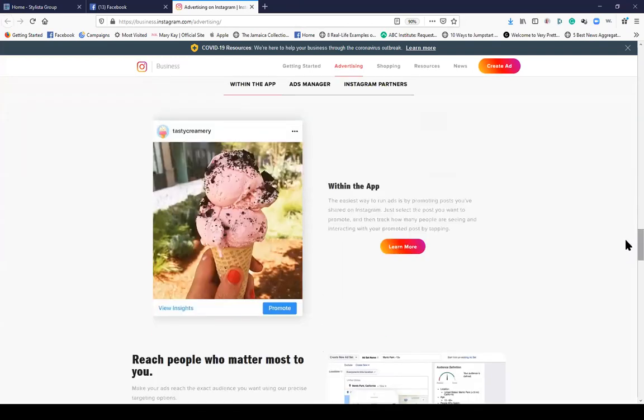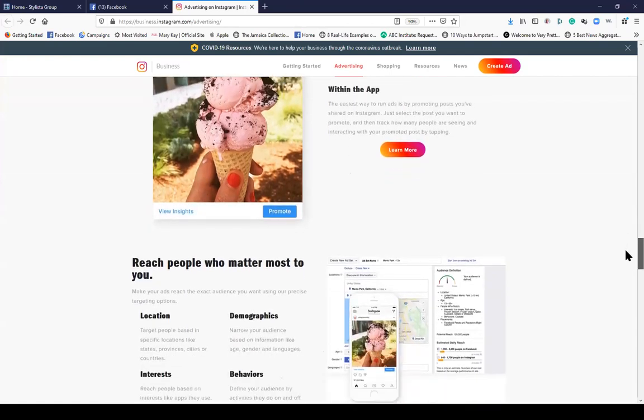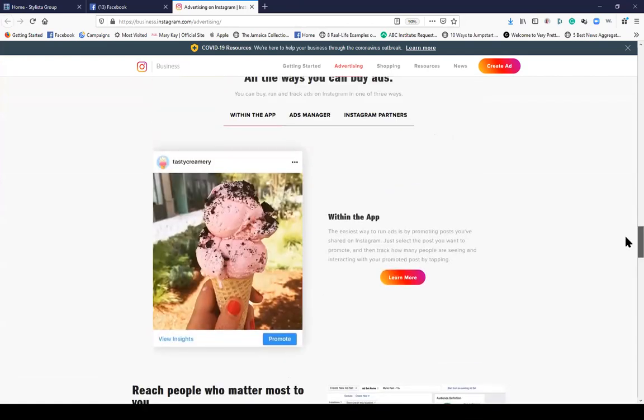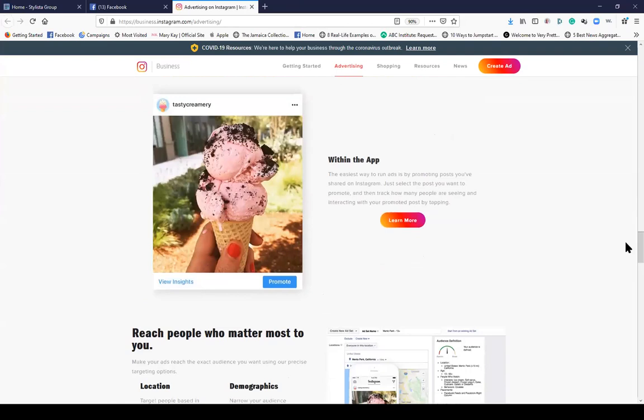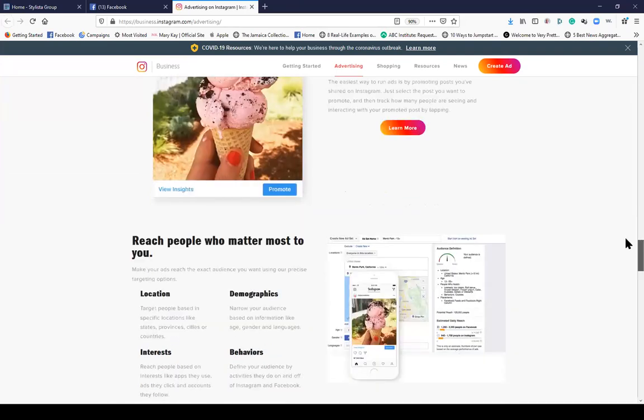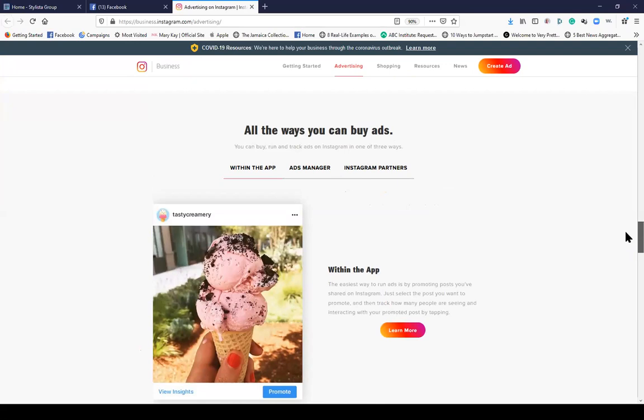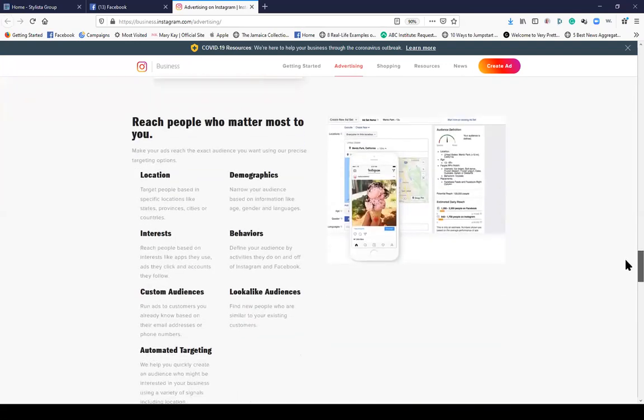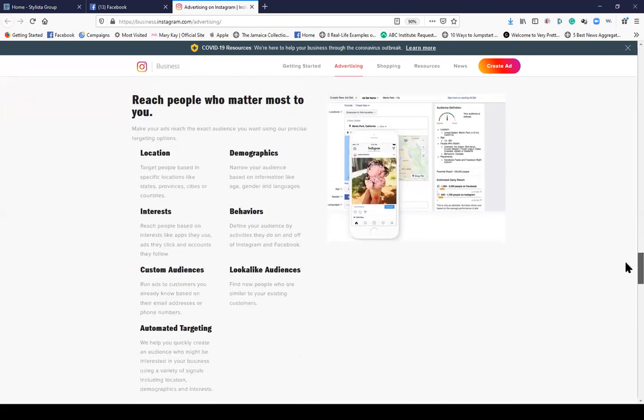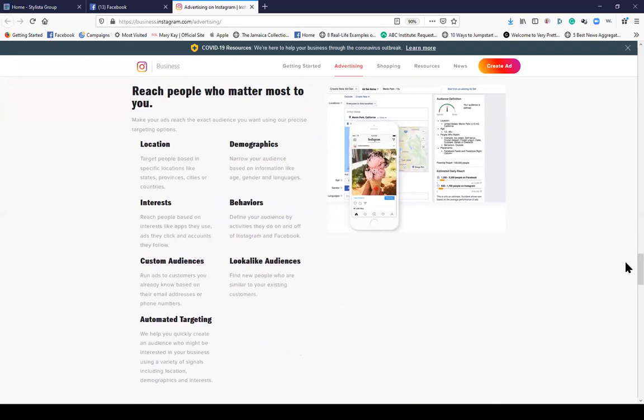So the first option, like I said, is within the app. From Instagram itself, and we'll click through and look at each of them a little bit before moving on, you can set up an ad campaign. And these are the criteria that you can set up ads based on. So of course, location, demographics, interests, behaviors, custom audiences, lookalike audiences. If you guys attended my Facebook classes, we went through custom and lookalike audiences in depth.